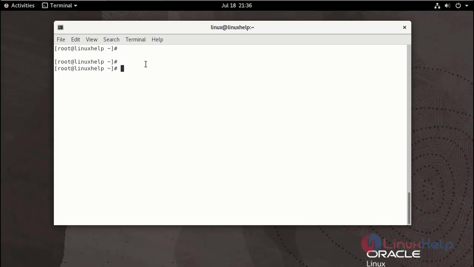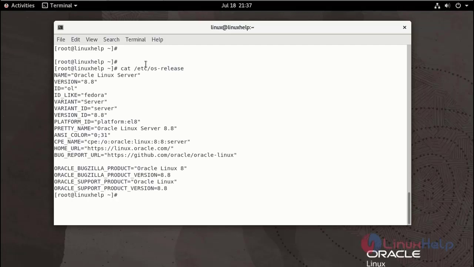First, I am going to check the OS version by using the below command. The OS version of the Oracle Linux is 8.8. Next, I am going to install the dependencies that are required for the Linux Dash application by using the below command.